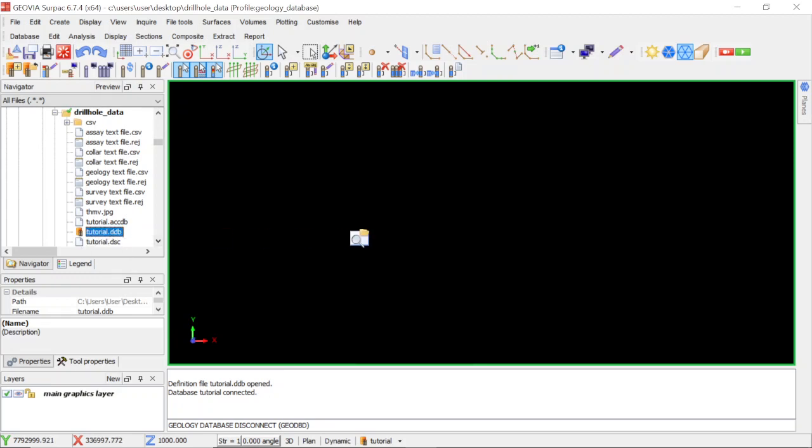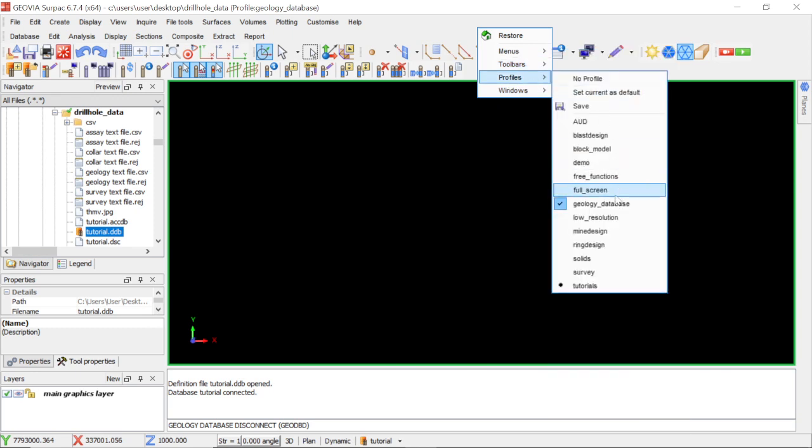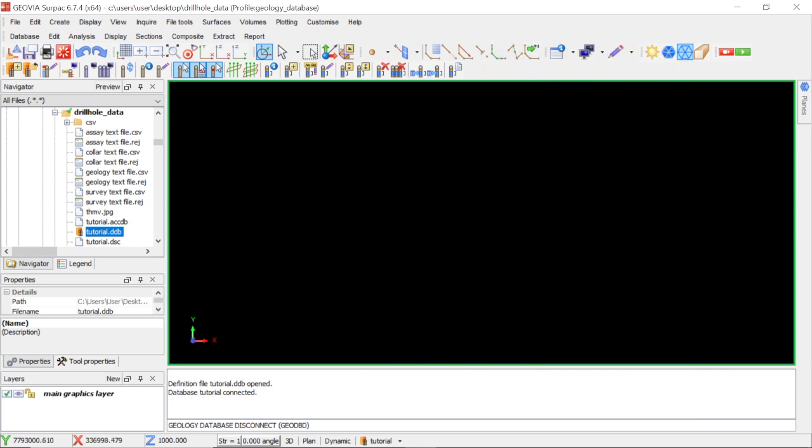You just drag it and drop it into your graphics window, or as I did, you right click and you click open. My profile, I'm using Geology database, so you make sure you are using Geology database. And also I've set my work directory, the one that I had been using before.